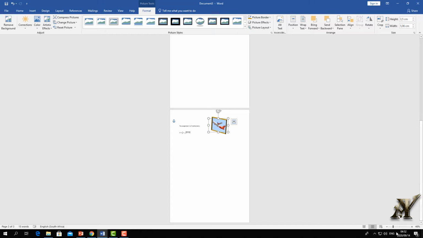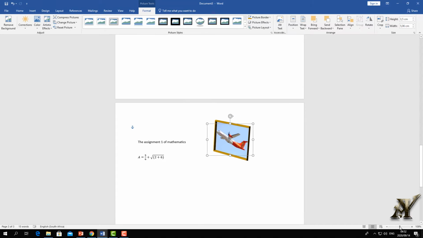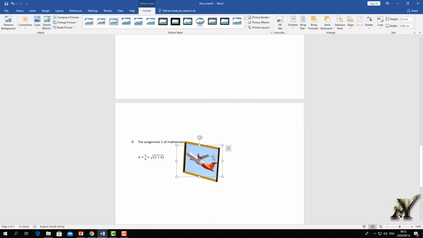The other thing you can learn from here, if I zoom back here, is send back. Now what is send back? I will copy this image, copy and paste it. Again, I will have two images.